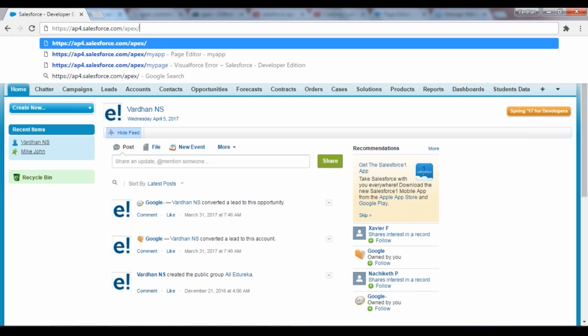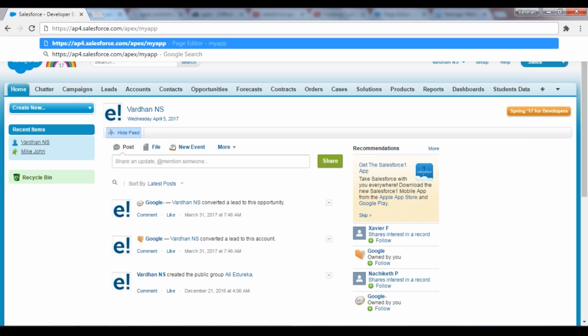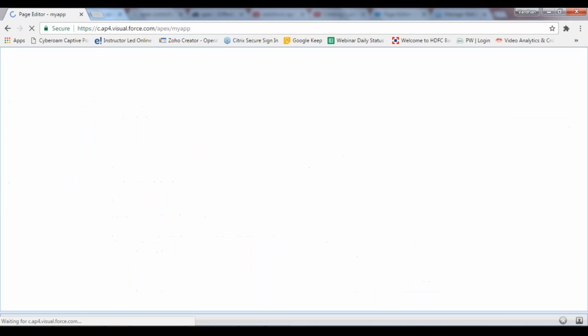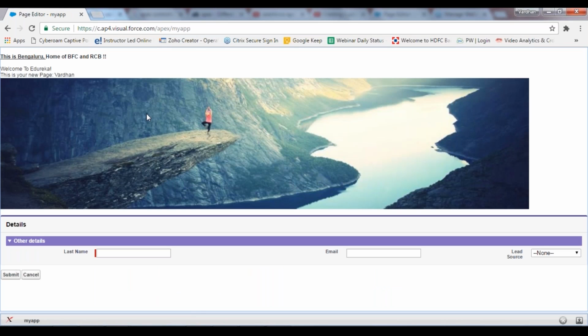Whatever your Visualforce page name is. Okay, so previously I created a Visualforce page called my app. I'm going to enter that detail and just show you how the Visualforce page looks. So when I click on that and enter, I get this page. This was the Visualforce page that I created earlier, and you can have your own text in here.